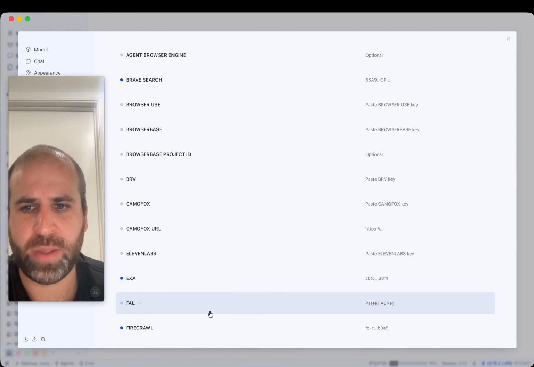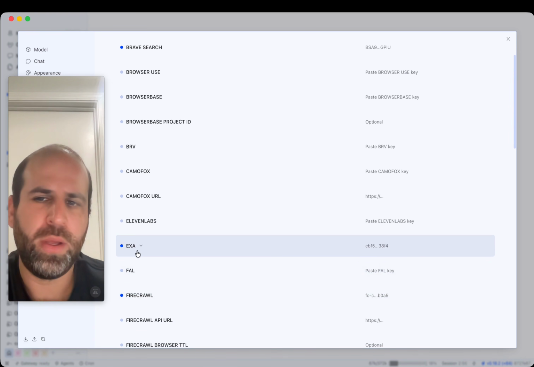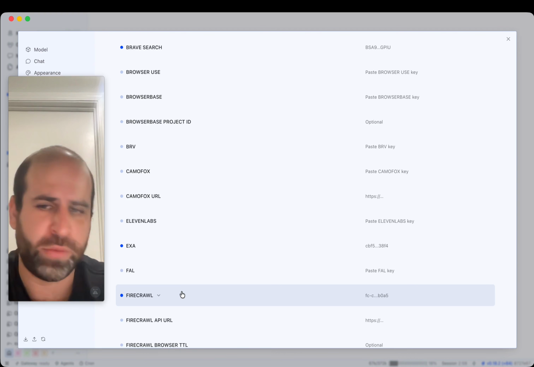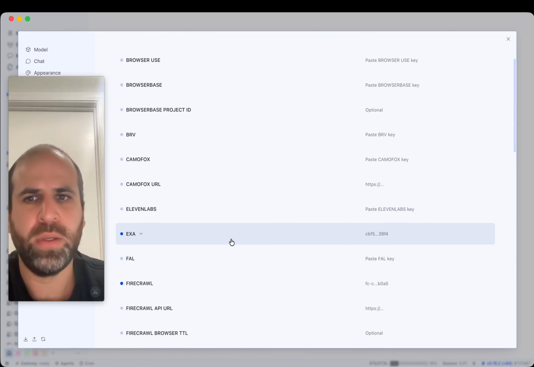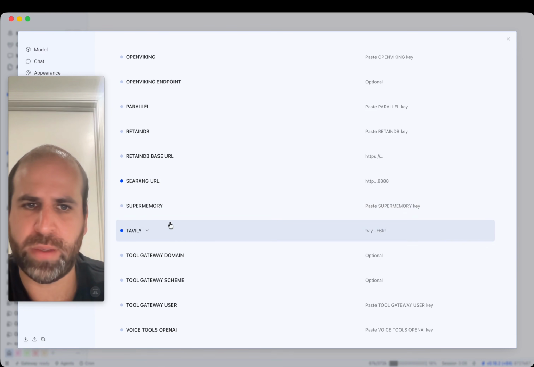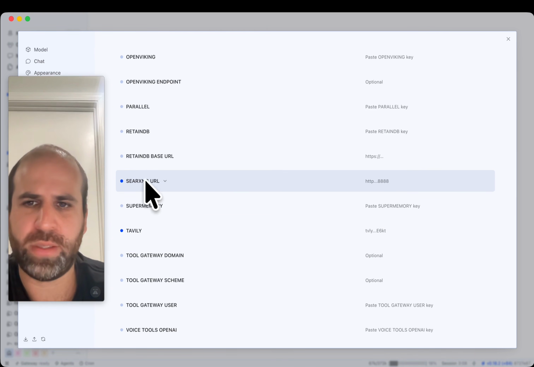I have Exa set up. I have Firecrawl. Exa is more of a semantic search if you want similar results. Firecrawl was good for crawling websites. But yeah, Tavily is down here. So you can install Tavily, and there's my, again, SearXNG.